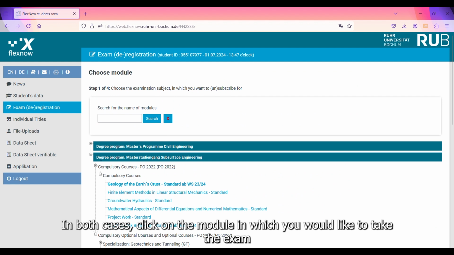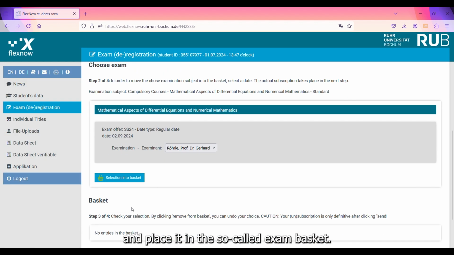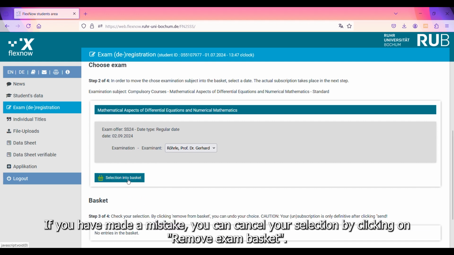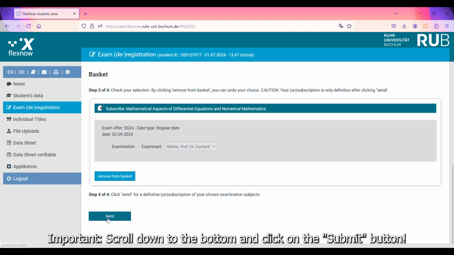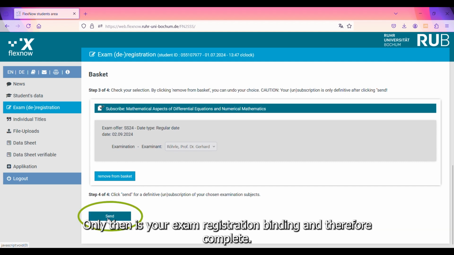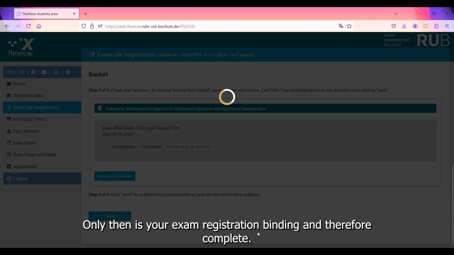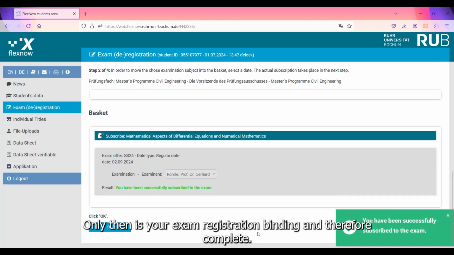In both cases, click on the module in which you would like to take the exam and place it in the so-called exam basket. If you have made a mistake, you can cancel your selection by clicking on Remove Exam Basket. Important: scroll down to the bottom and click on the Submit button. Only then is your exam registration binding and therefore complete.